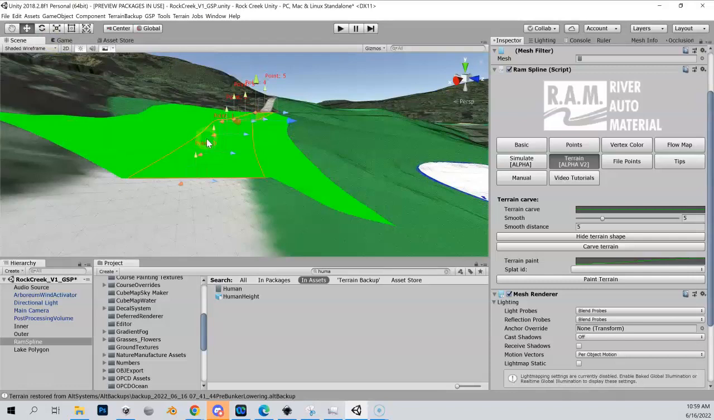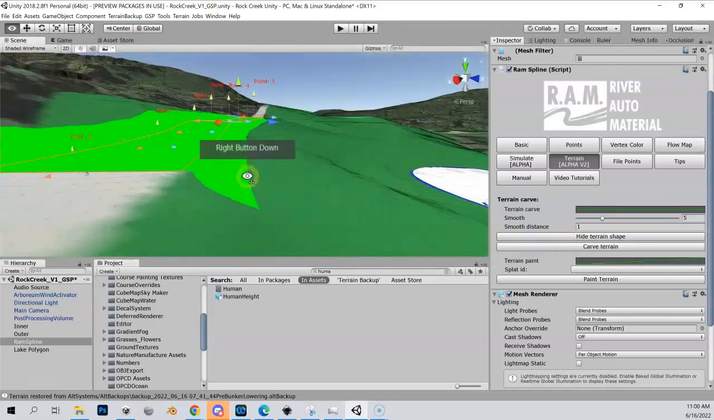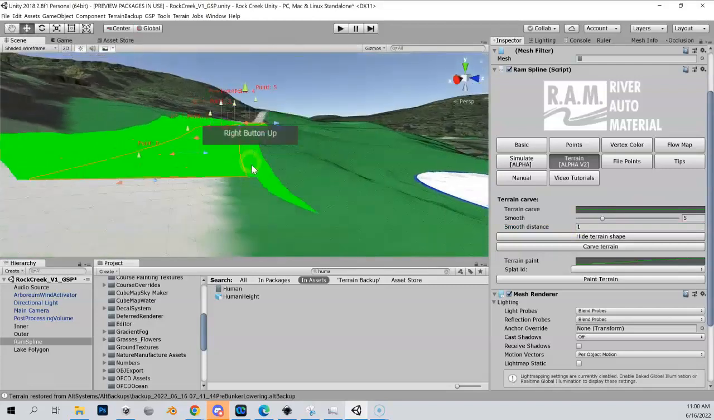And this actually doesn't look too bad. You can see it's going to flatten the area where my RAM spline, my river spline is, and then it's going to manipulate the terrain 5 meters on each side. If I change the smooth distance to 1, it's only going to go out 1 meter, but it's got to be a little bit more aggressive now with how it blends in. And you can see there's going to be a sharp edge here.